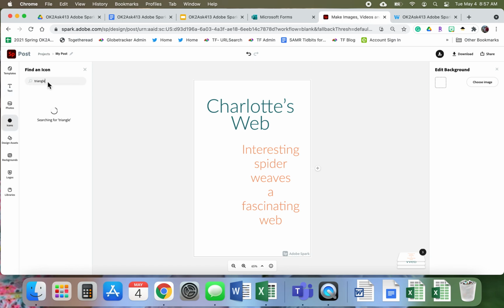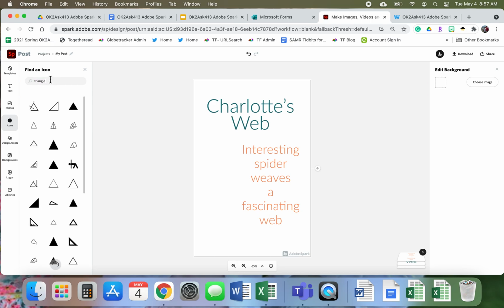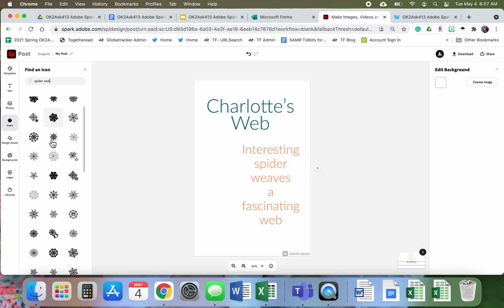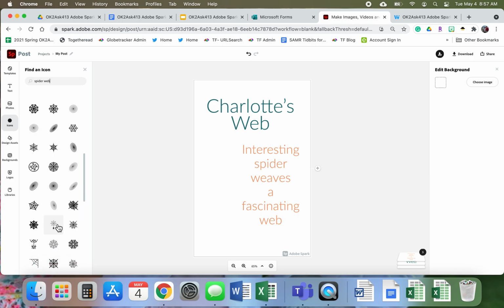To add an icon, I go over here to the link that says icons. And I know that there's a really nice looking spider web in here I want to use. So I search for what I'm looking for. So I'm going to put spider web. And I'm going to scroll down till I find the one that I like. And I like this one with the hanging spider. I just click, it inserts.